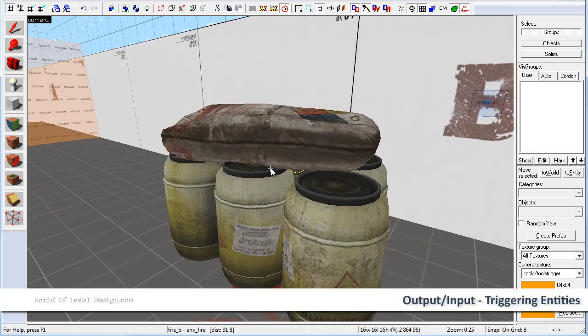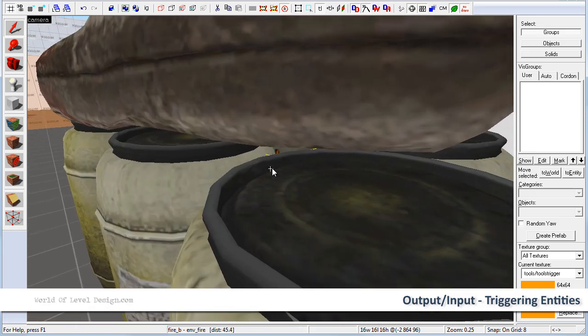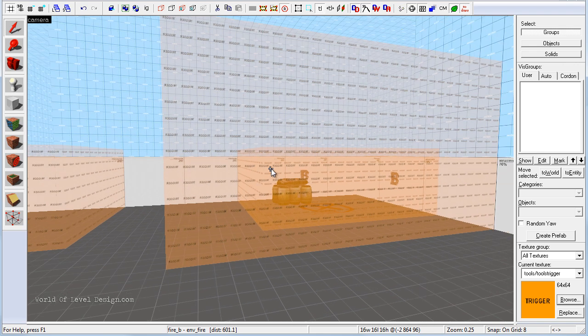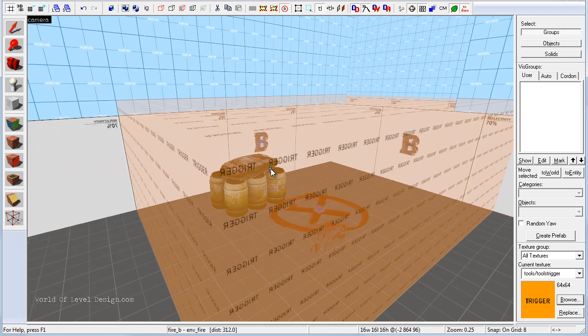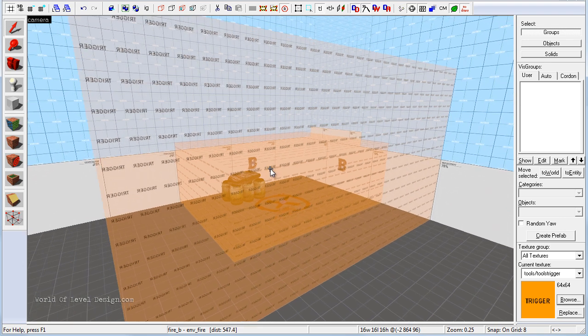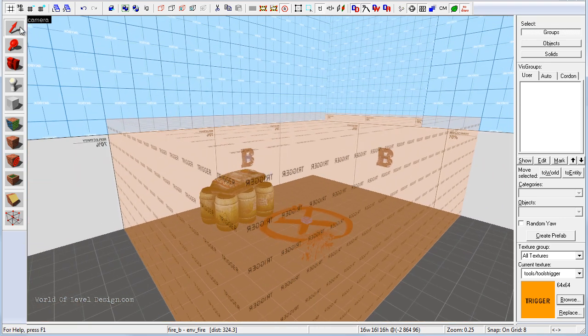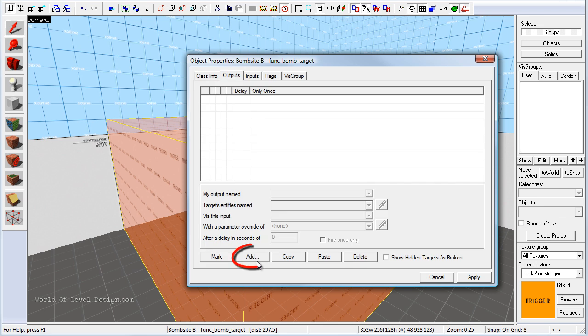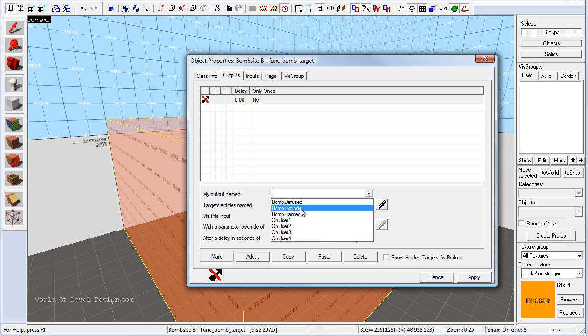Now that we have our two entities, environment fire, which is placed inside these props, and our dust cloud set up, we need to create an output system to be triggered, so when the bomb goes off, we have a fire that starts and a dust cloud that happens around our bomb site. To do this, we need to use the selection tool and go inside the properties of the bomb site B. You want to switch over to the output tab, and we want to add a new entry.